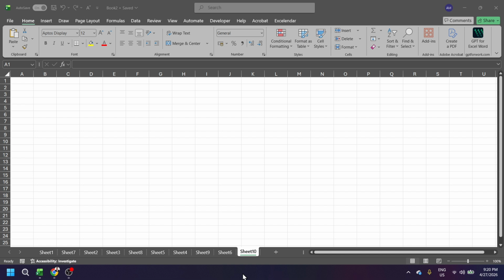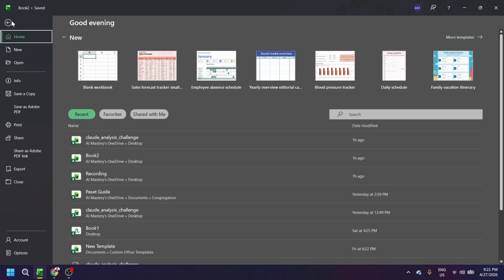Start by opening Excel and going to the File menu. This is where Microsoft keeps the template library, along with options for creating and opening workbooks. The layout can look slightly different on Windows, Mac, or the web version, but the file area is the common starting point for all of them.